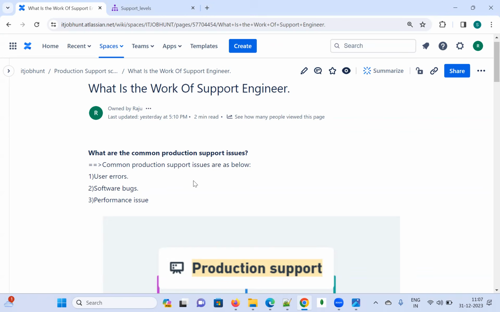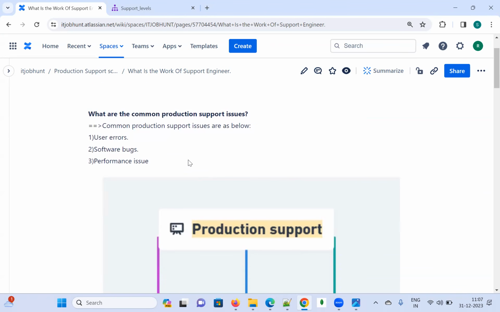What are the common production support issues? A few common production support issues are as below: user errors, software bugs, and performance issues. What are user errors? User errors might be like login issues.